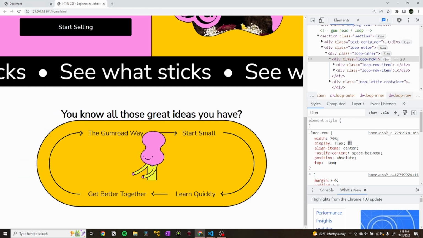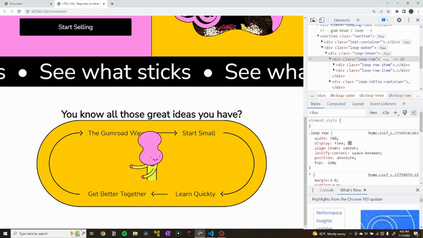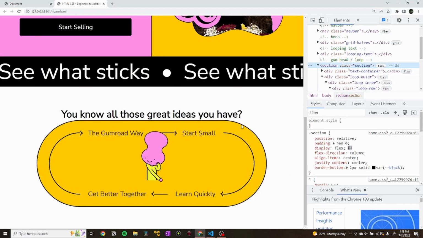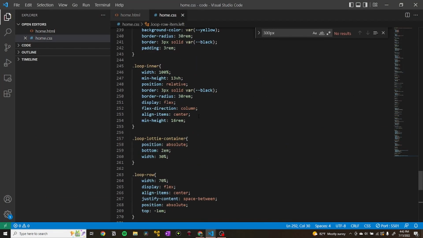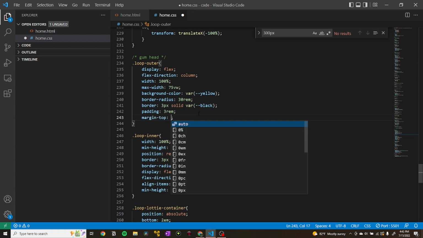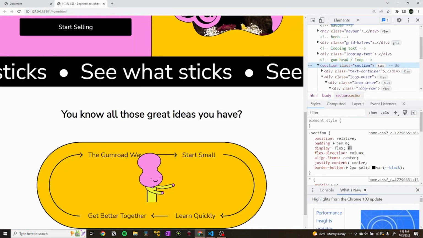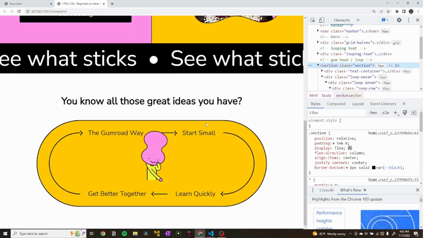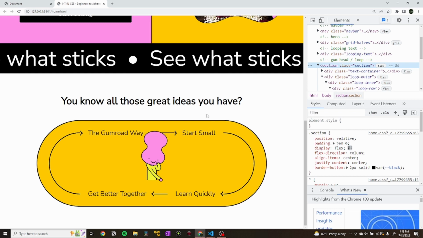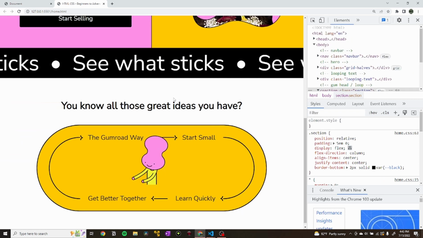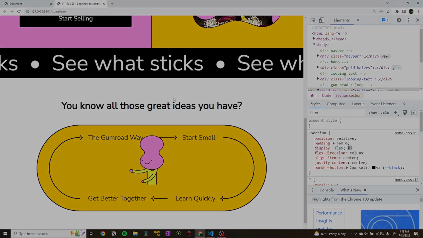That's it for this loop row section. Actually, I think one more thing that I want to do is add a little bit of margin at the top of this loop outer. So margin top, something like 5. That's a little bit too much, maybe 3 em. There we go. Just a little bit of spacing to separate these contents, alright? Okay, that's it for this section. Let's go to the next one.